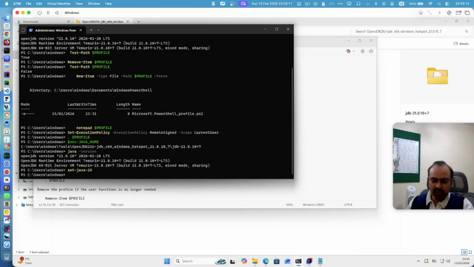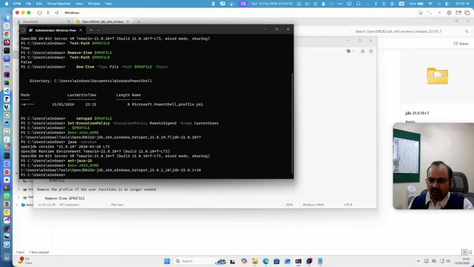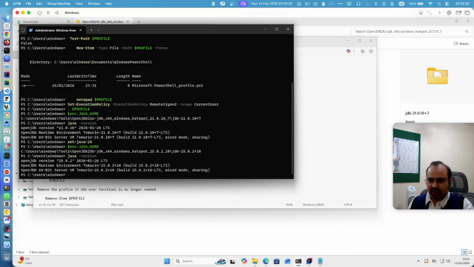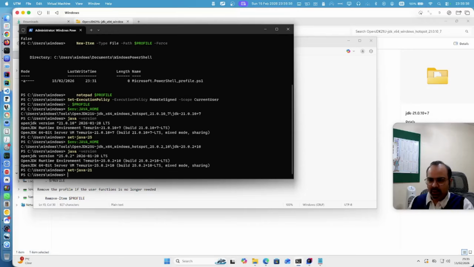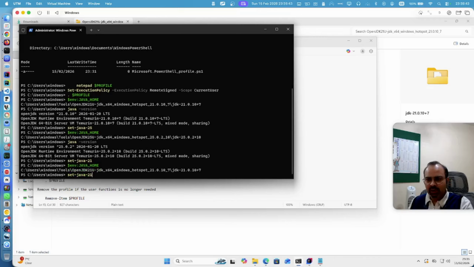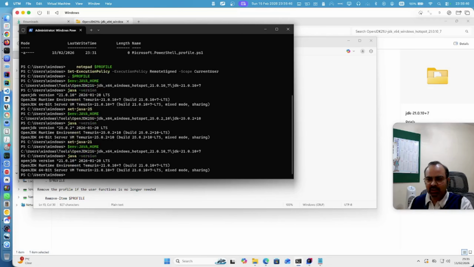Once it is executed, no errors. So now let me repeat the environment variable. As you can see, now the environment variable is pointing to the Java 25 home directory, and likewise the Java version is picking up Java 25, not 21 anymore. So if I have to go back to Java 21, similarly let's invoke the function set-java-21. Once it is done, let's verify the Java home. It is back to Java 21. And if I execute the Java binary, it is Java 21.